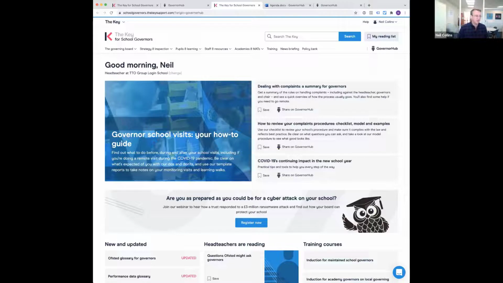Louise asked, we already use another online governor management service. How do we transfer everything across? Will it be a document by document manual process?